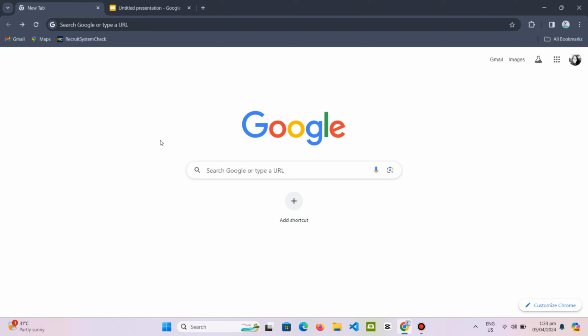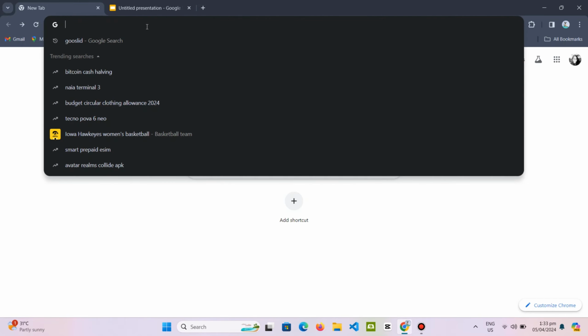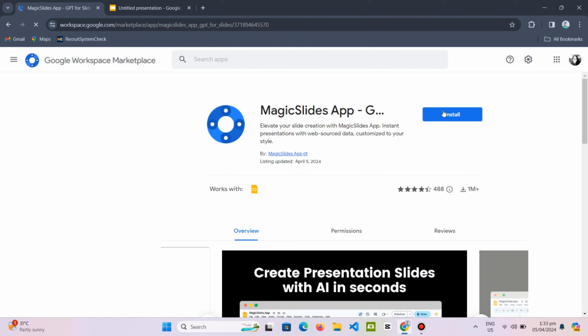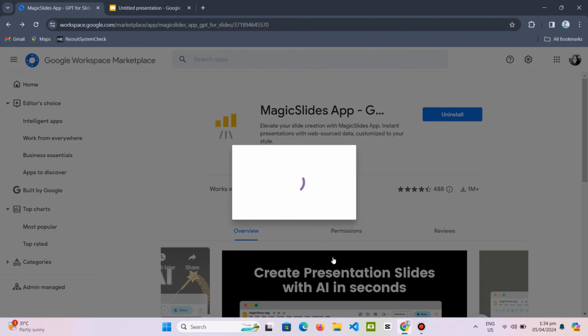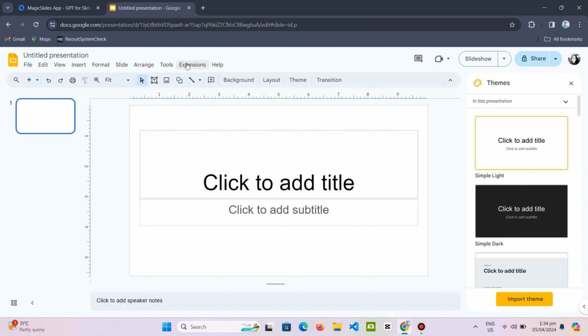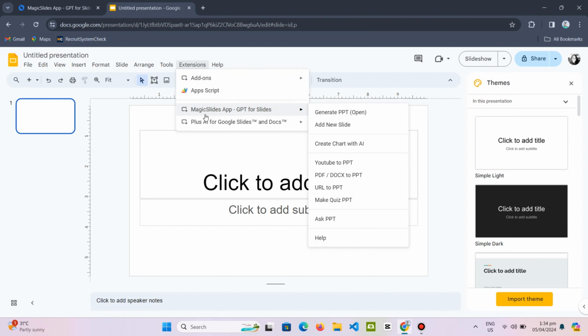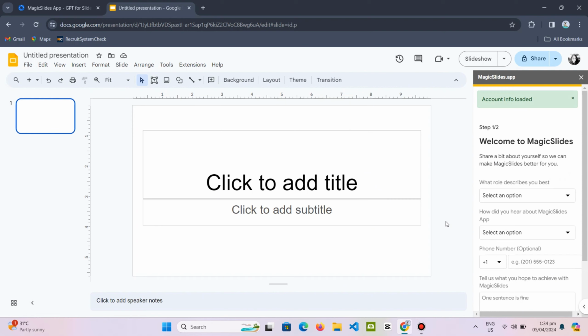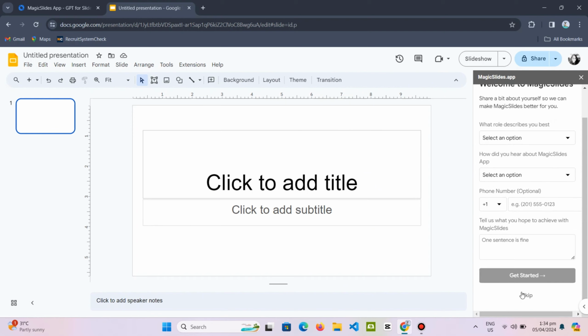To start, open a new browser tab and type in magicslides.app. Then click Install Magic Slides and Install to get started. Once installed, you can access it via the Extensions tab in Google Slides. Click the Extensions tab, then choose Magic Slides app-GPT for Slides and generate PowerPoint open. You can skip these steps if you don't have an invite code.